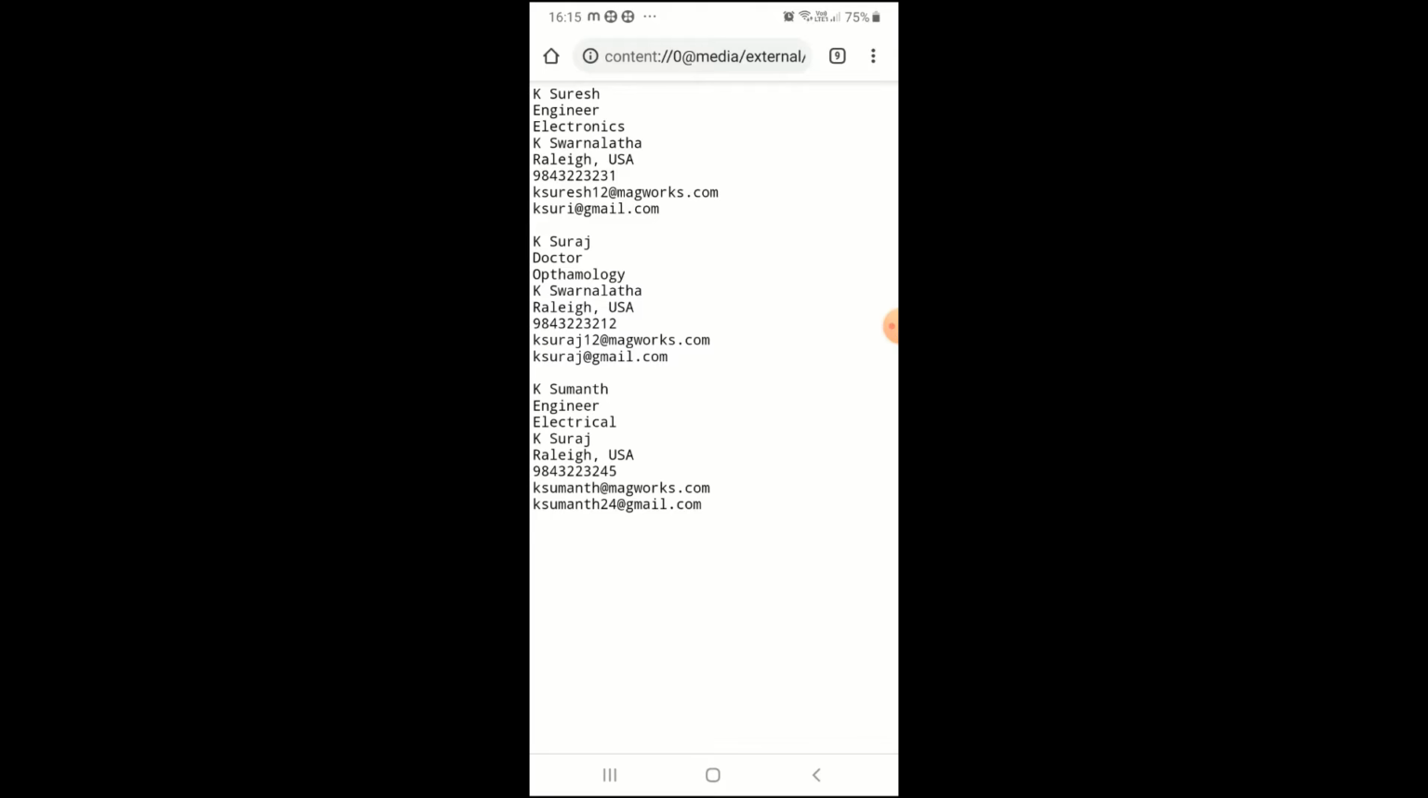The first line in the first block corresponds to the name of the employee. In the first block, you can see that K Suresh is the name of the employee. The second line corresponds to his designation. The third line corresponds to his department. The fourth line is the name of the person whom he is reporting to. The fifth line is the location at which the person stays. The sixth line is his mobile number. The seventh line is his company email ID, and the eighth line is the login Gmail ID.